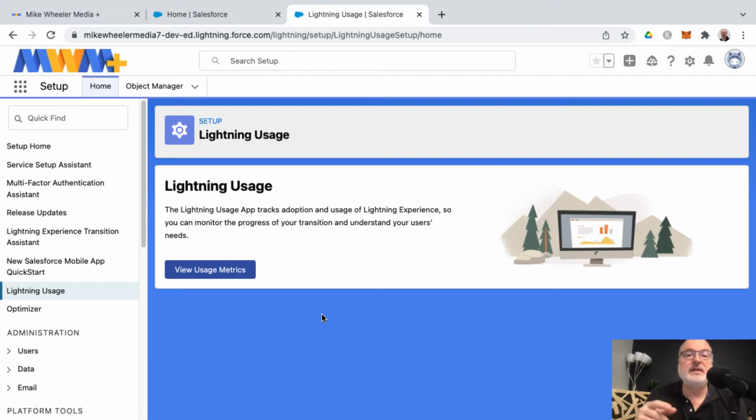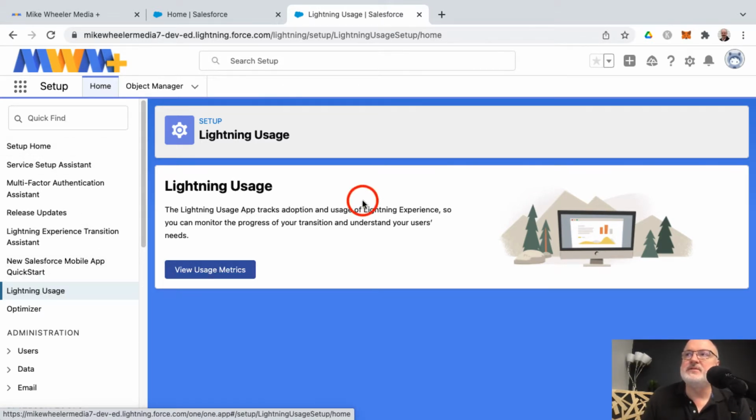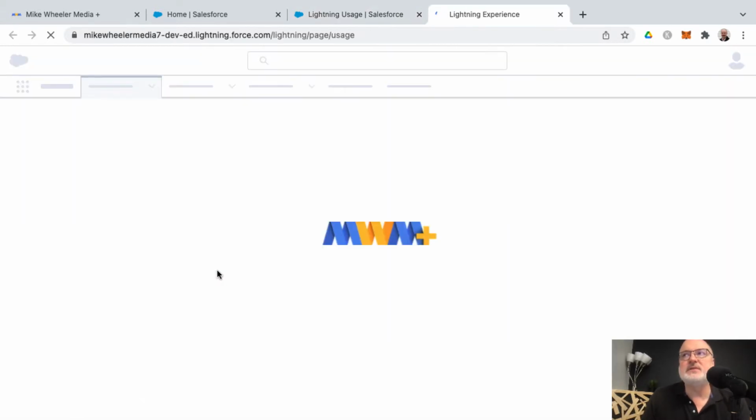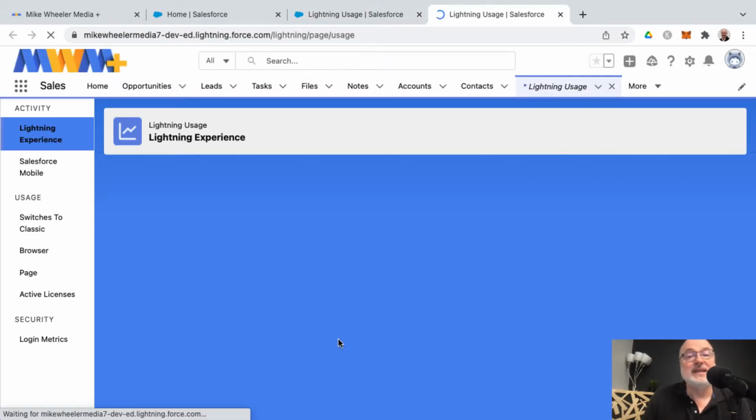All right, so in this video, I'm going to be walking through the Lightning usage feature inside of Salesforce. You can get to Lightning usage and setup by clicking on the link here or searching for it in the quick find bar. Lightning usage tracks adoption and usage of Lightning Experience so you can monitor the progress of your transition and understand your users' needs.